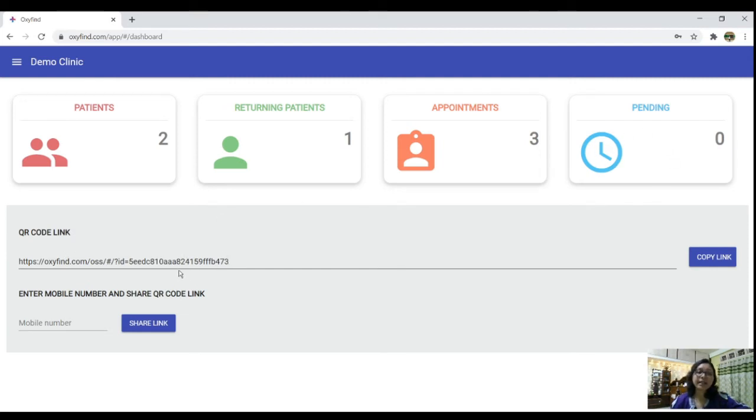This is a link by clicking which anyone can land up at your appointment portal. You can copy this link and send it to your patients, or you can simply type in their mobile number and share this link via an SMS.